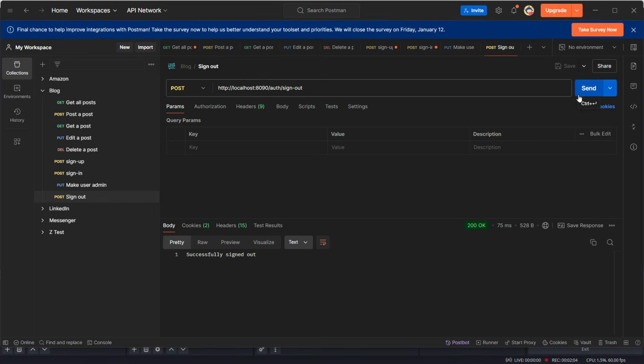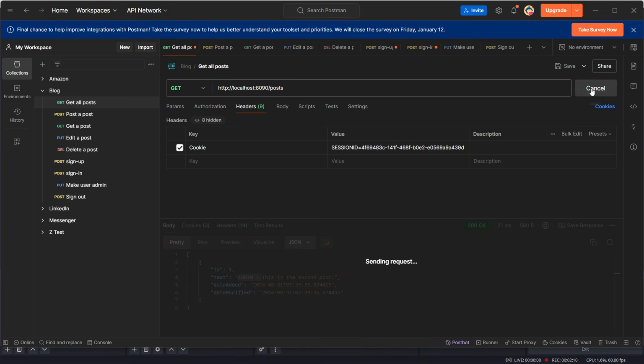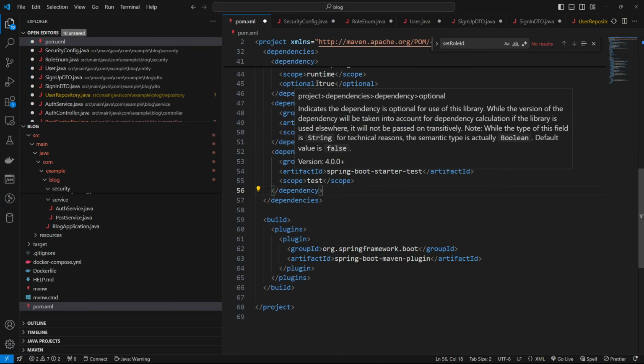And of course we can sign out, and if I click that, we get a successfully signed out message. So if I try to get the post, we get an unauthorized. So let's dive into Visual Studio Code to see how we can set this up.